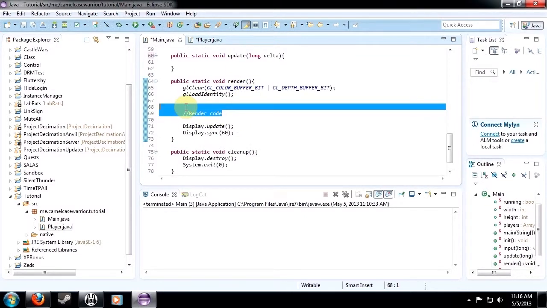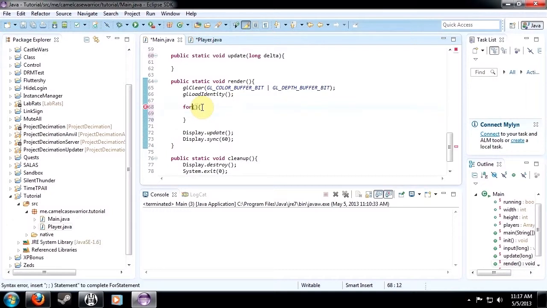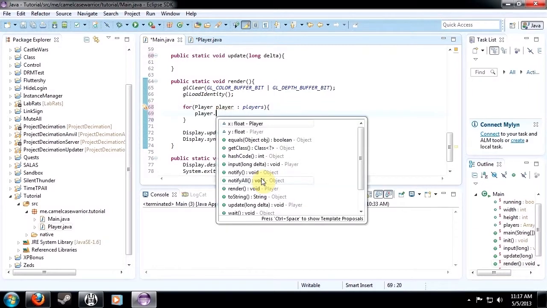Within our rendering code, we're actually going to put a for loop for Player, because that's the type we're using. We're going to call it player, and we're getting it from players. We're going to do player.render.